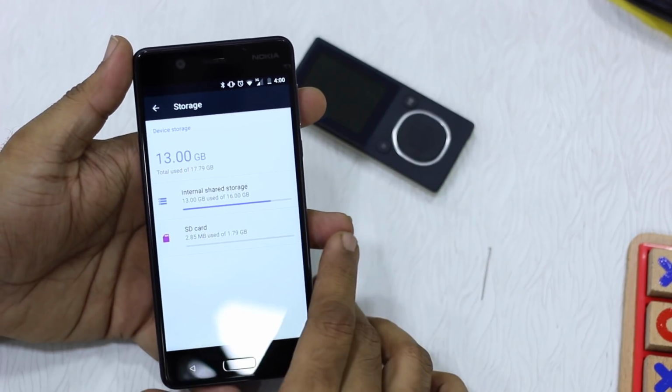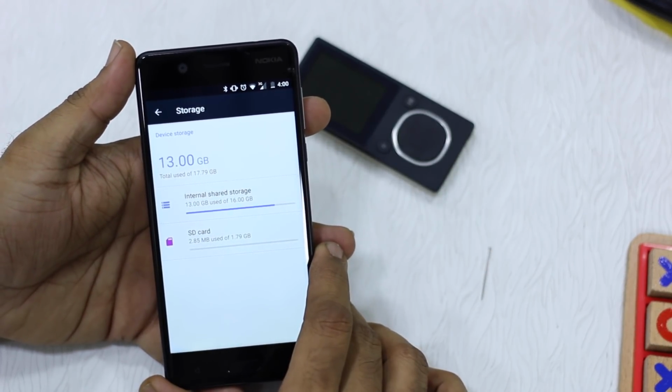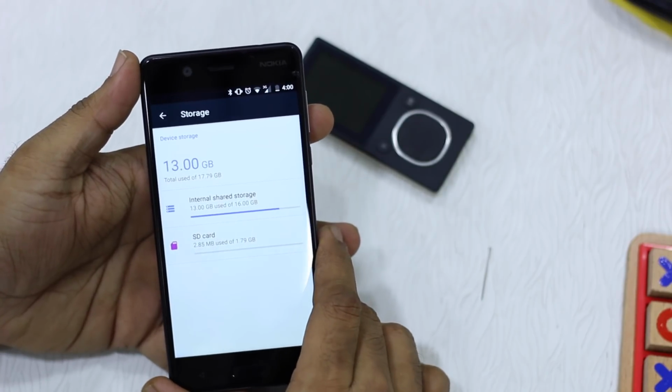It's pinkish and it's really looking good. I like the pink color actually. It's purple, if I would say.